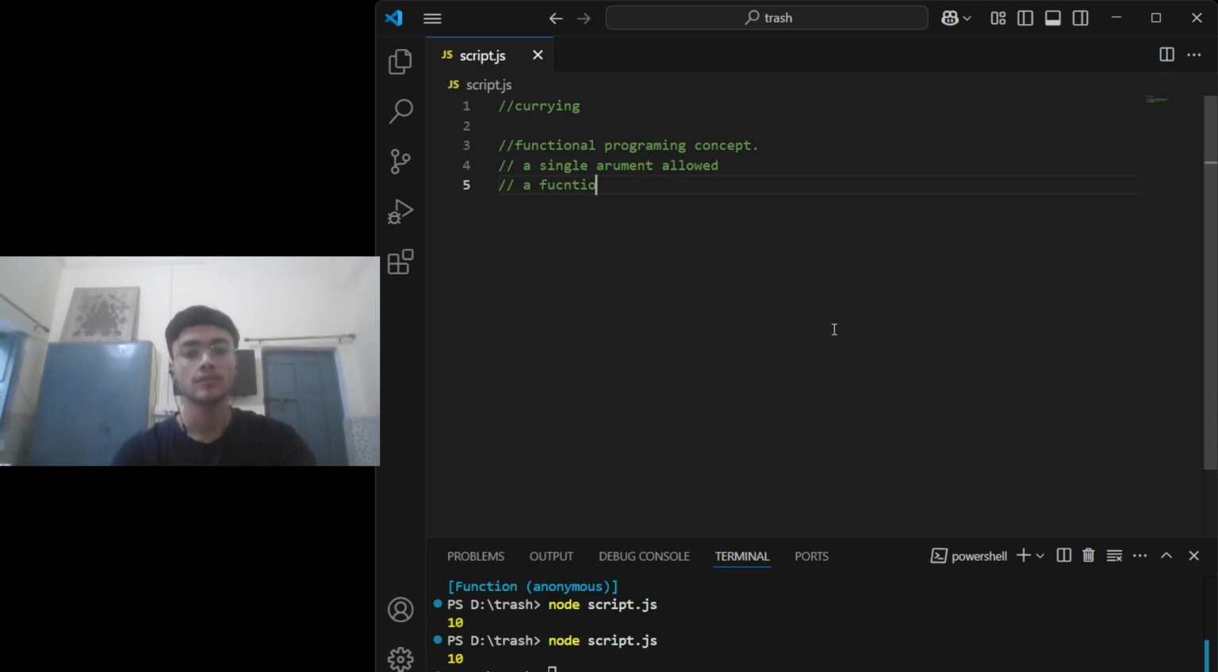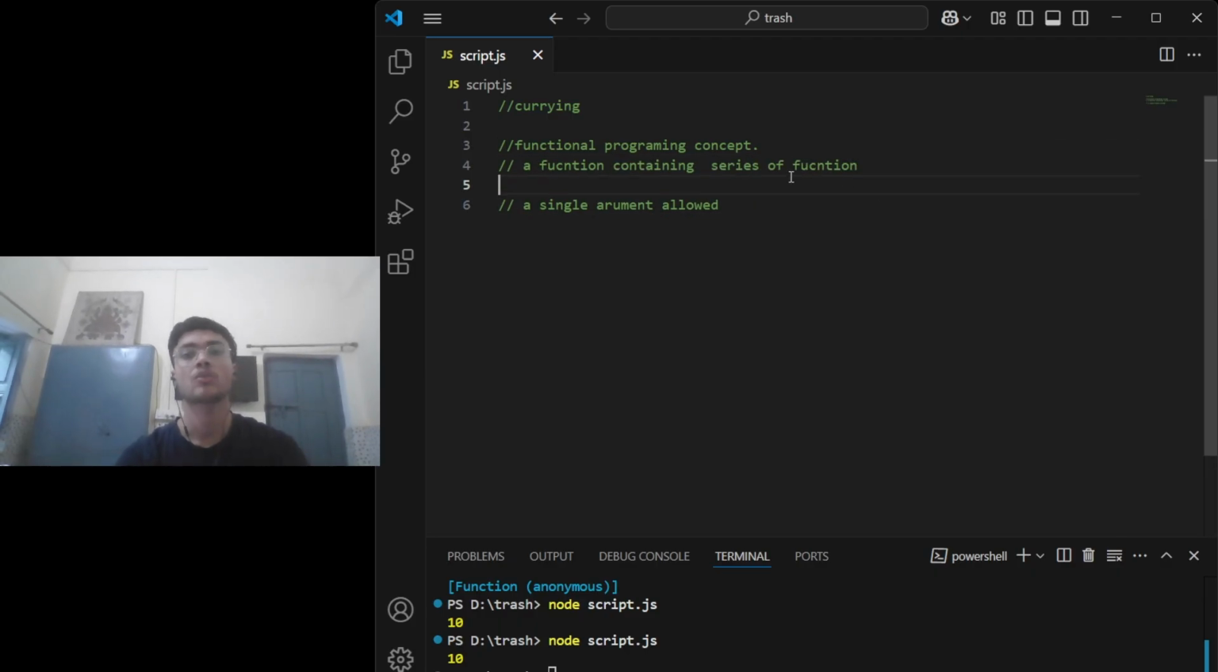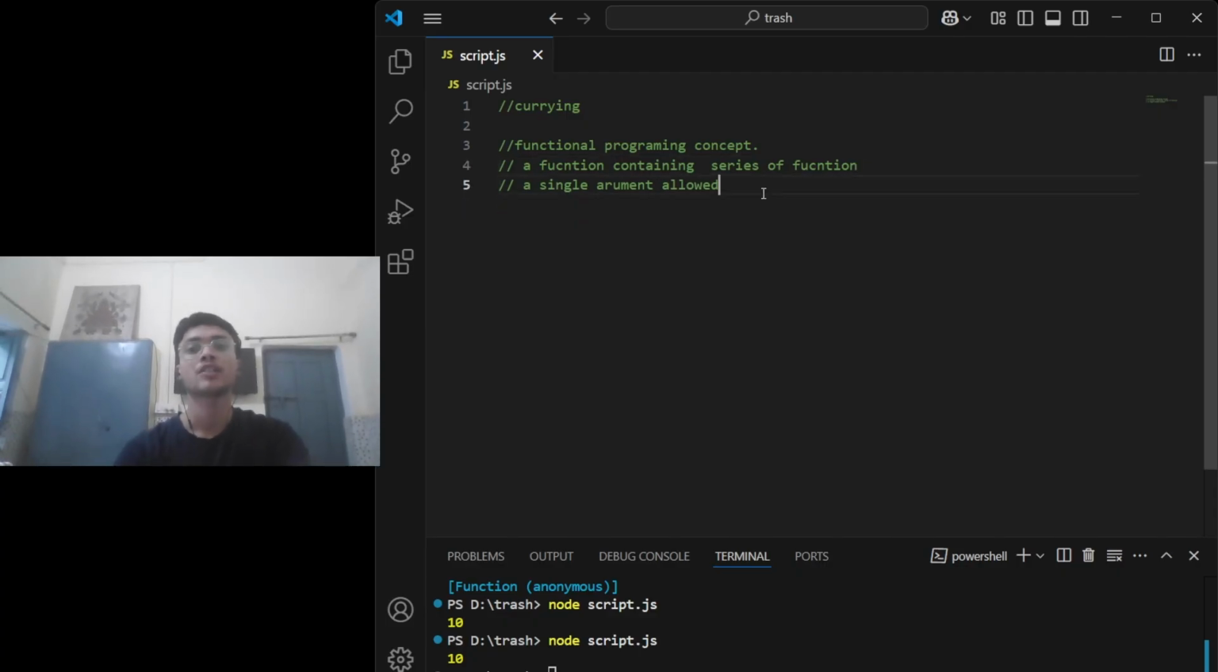A function containing a series of functions. Okay, so this is going to come first, and this is going to come after this. A function containing a series of functions, a single argument allowed to each function. That is also a thing we have to remember, right?